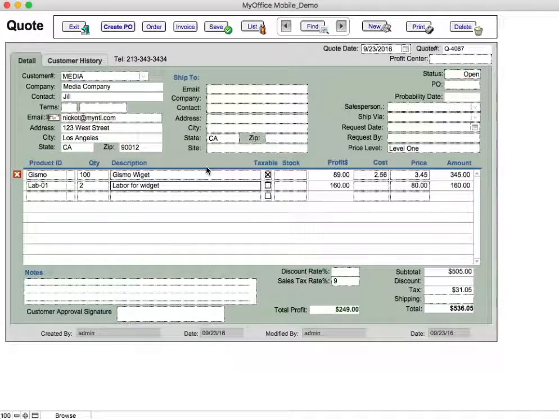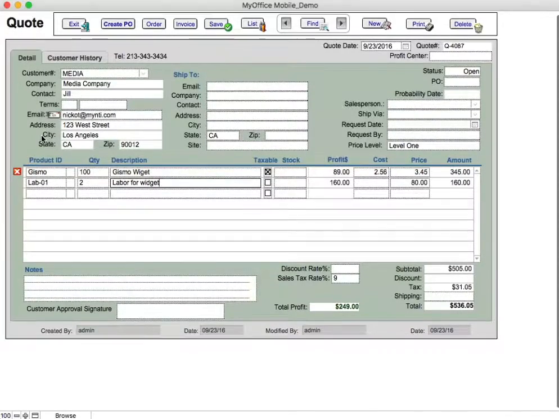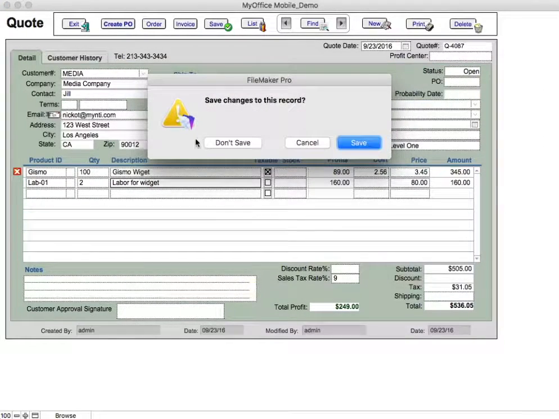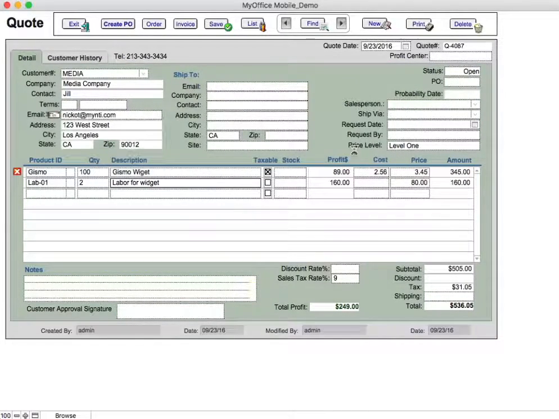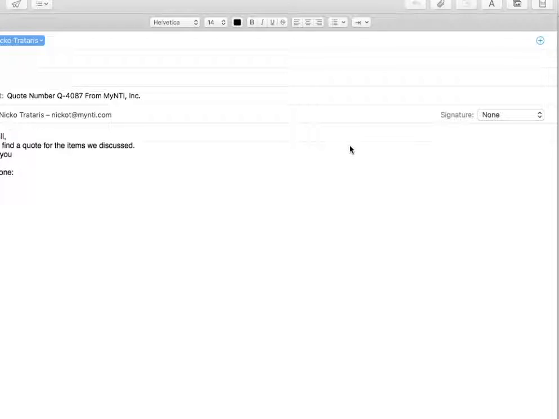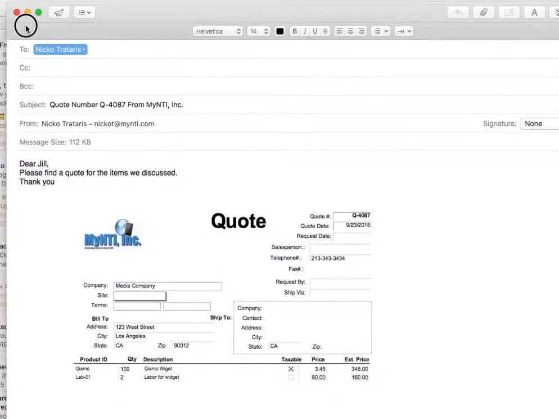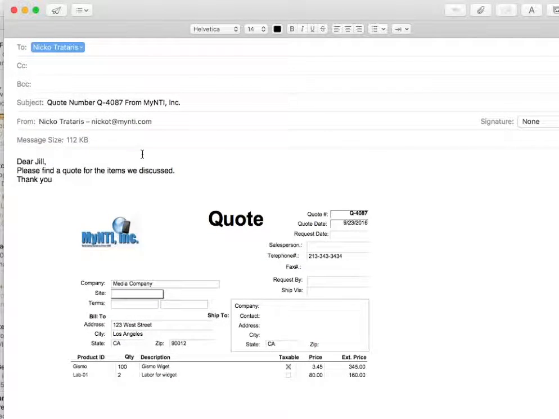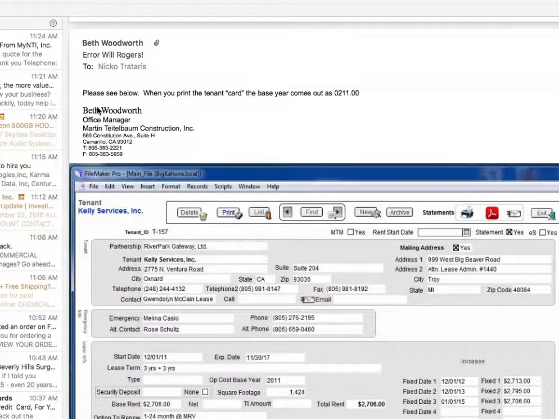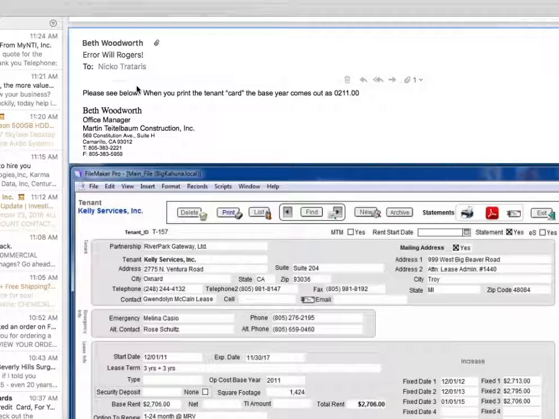When you want to email this to your customer, all you do is click on this little email icon, and it'll launch your email program. In this case, I have Mac Mail. It automatically creates a PDF of the quote. It builds the subject and the body, and you can modify this and then just send it.